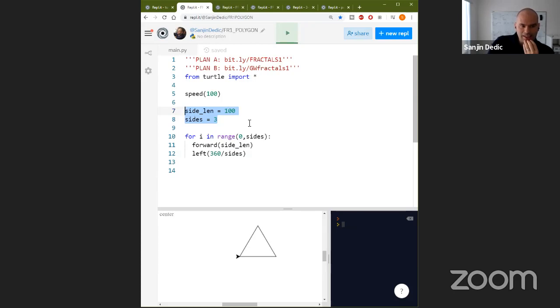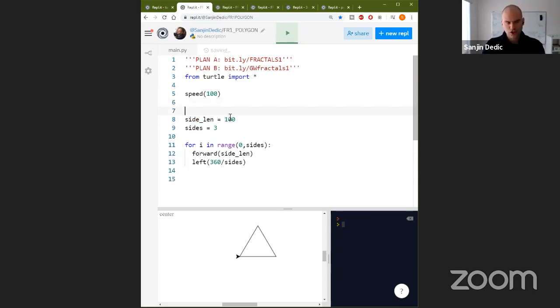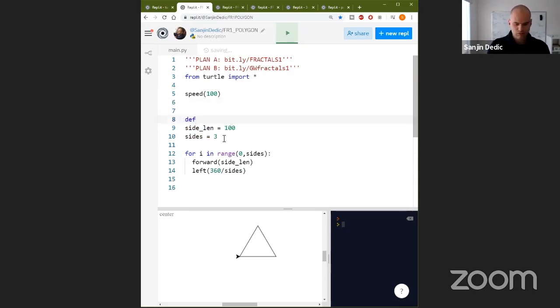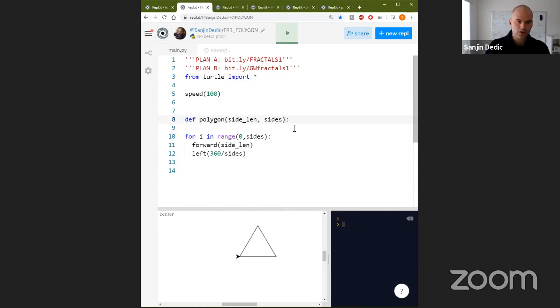Now, let's have a look at how we can restructure this to be a function. So a function has a definition, polygon, that's a function name, and then it has some parameters. And in our case, these are going to be our parameters, sides and side length. So that has a colon.